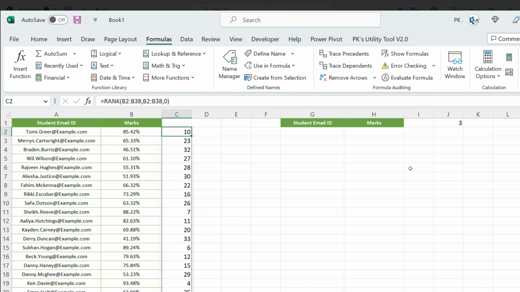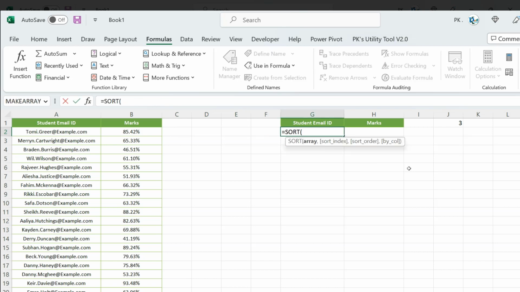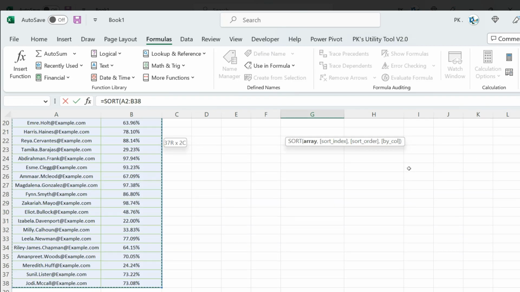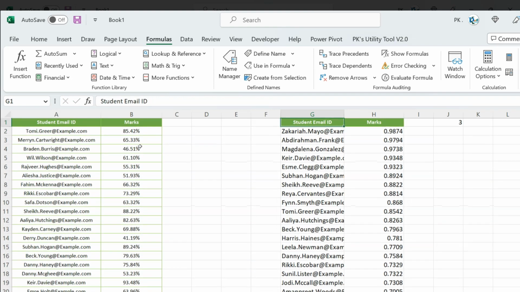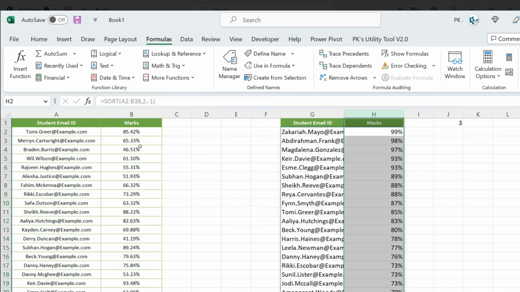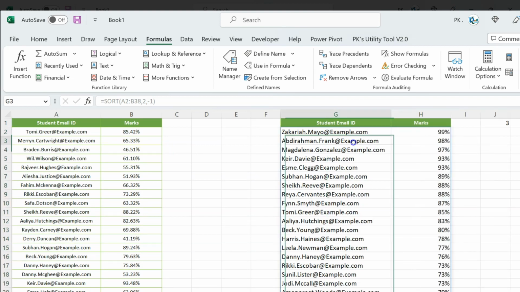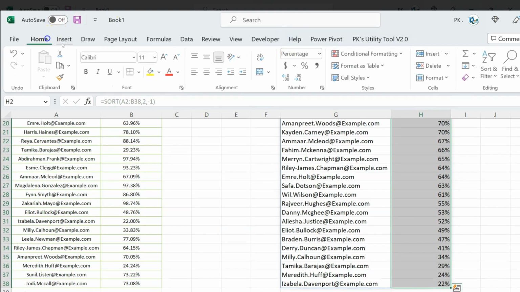Now we can put the filter over this, so we'll get the top 3 ranks. So now what we will do, let's delete this here. Let's get the sorted data first. So we'll use here sort function, and the array, let's take this array. The sort index, we will sort by the second column. Put here 2, comma, we will sort in the descending order and just hit the enter. Let's change the format here, the percentage. So we are getting the sorted data here. The highest marks is on the top. Let's put here in the decimal.